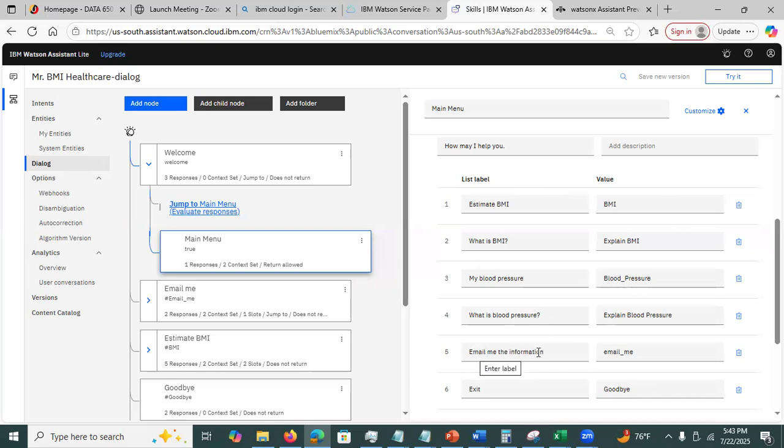Email me the information. If I select that option, it's equivalent to typing "email me" in the keyword, and this is the intent that gets kicked on. Or I select exit, which is a goodbye. Each node has an entry condition. To send an email, I can type in "email me," or if I select the email me option, it's going to trigger this node here. This is the intent. I hope it makes sense.